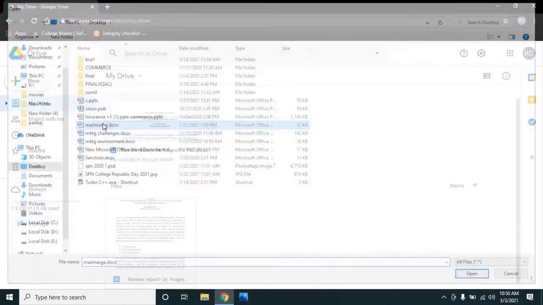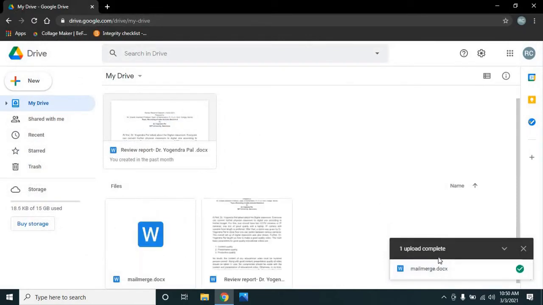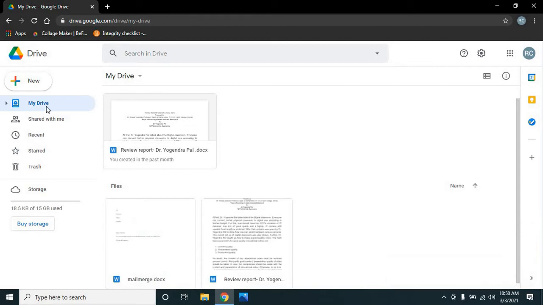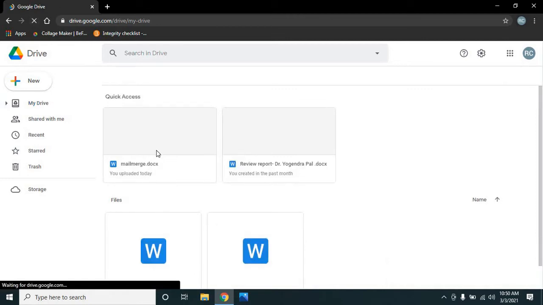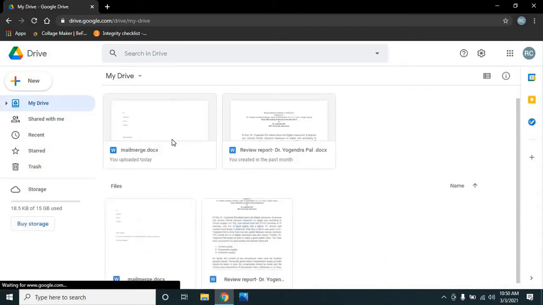For example, I am going to upload this file, and here you can see the file upload has been completed. Just refresh your Google Drive and you will see this document. See, this document has been uploaded in your Google Drive. Similarly, you can upload any file, video, or image in your Google Drive.